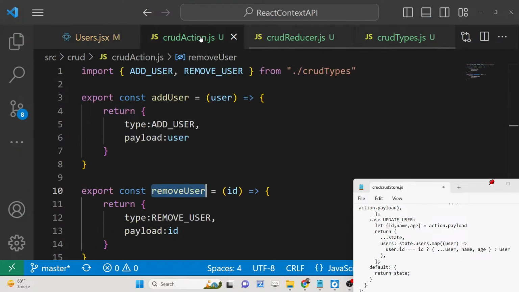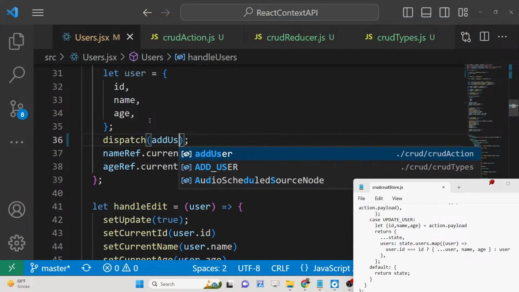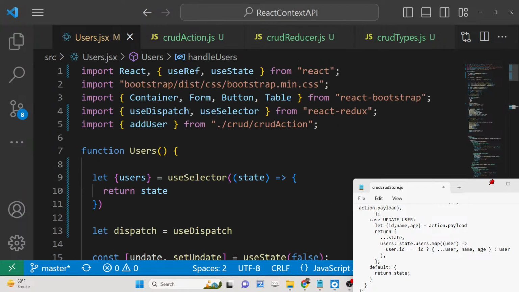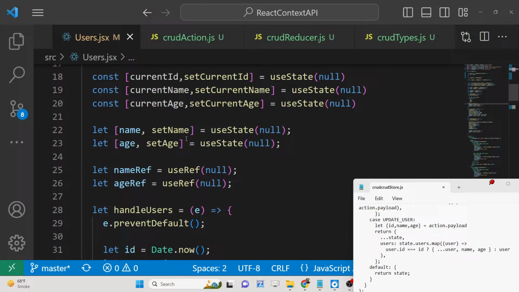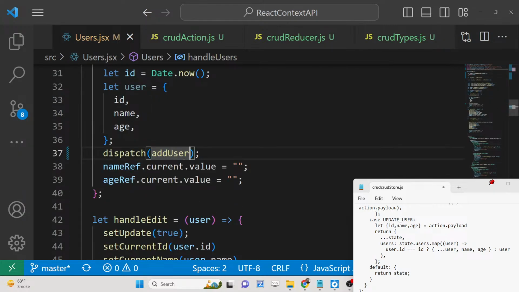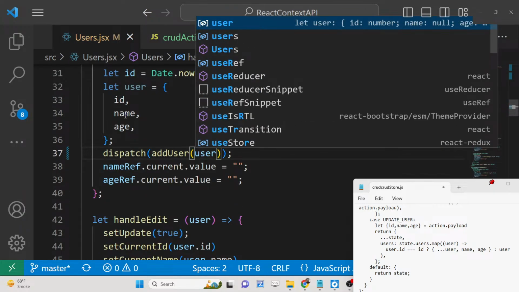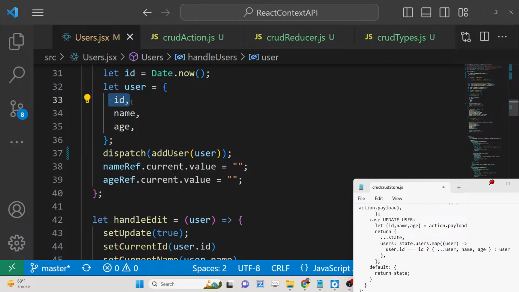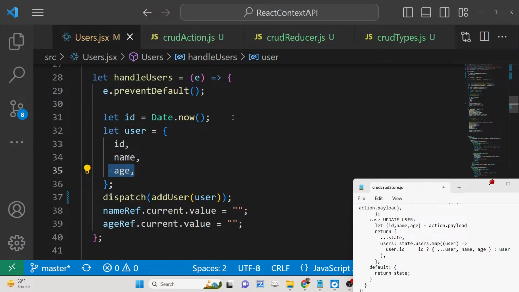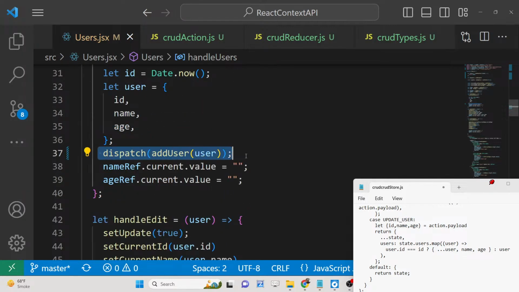Let me see inside CRUD action. We have defined this action here, which is add user. So now we can simply say add user, and this will automatically get imported from the CRUD action file. Here we will pass the payload, which is the user object that we create right here. It will contain three properties: ID, name, and age. ID is generated through Date.now, along with the name and age properties. So we are dispatching this here, guys.